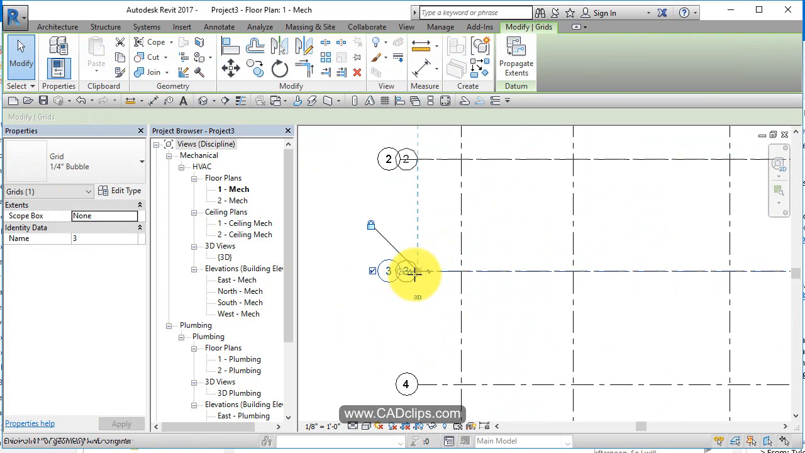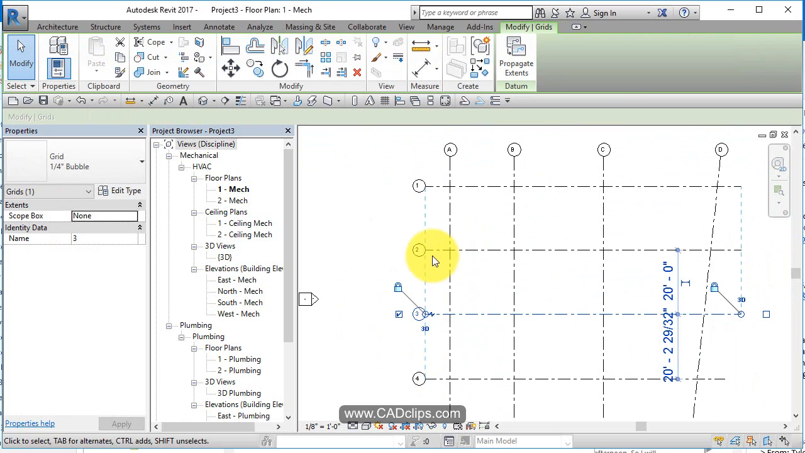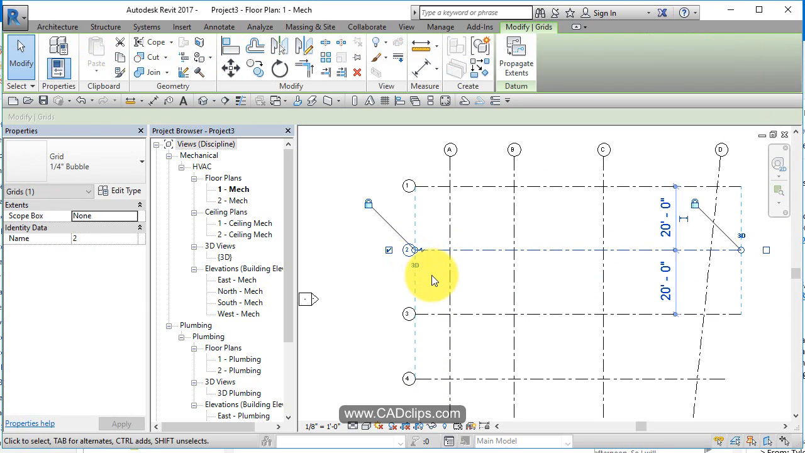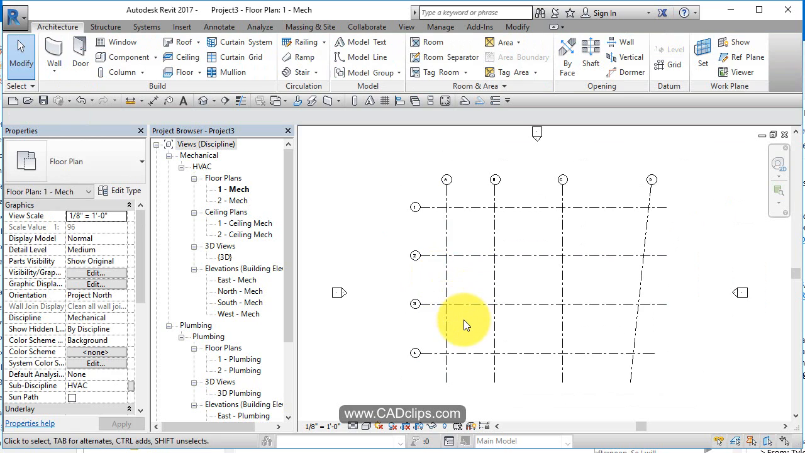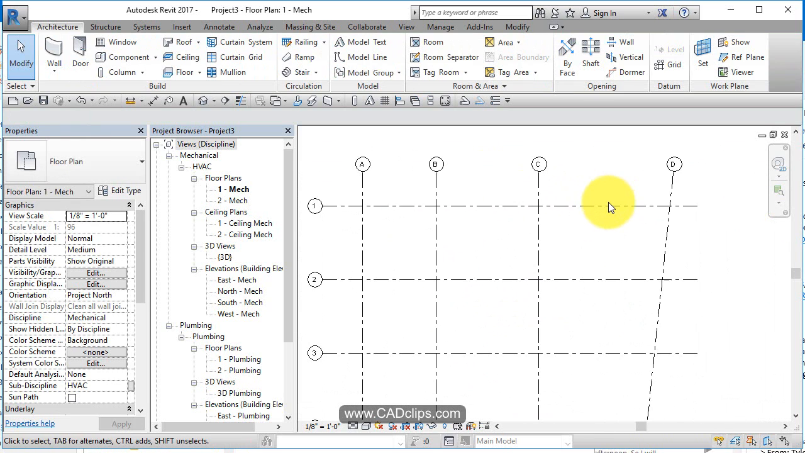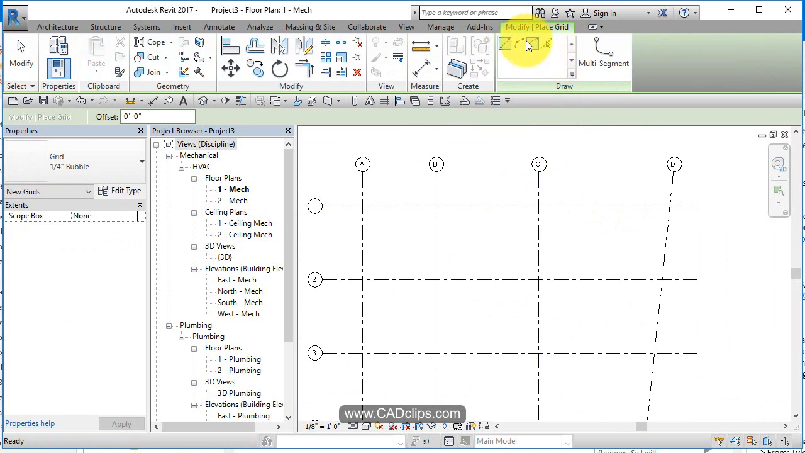Then I can click on here and drag these guys and try to get them to line up. So generally what I do, you get your levels in, get your grid lines in, get all your grid lines numbered properly, get them all dimensioned properly. Grids don't have to be straight. You can create an arc grid as well.